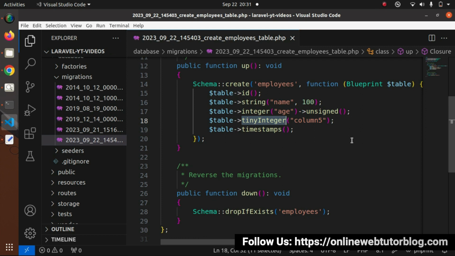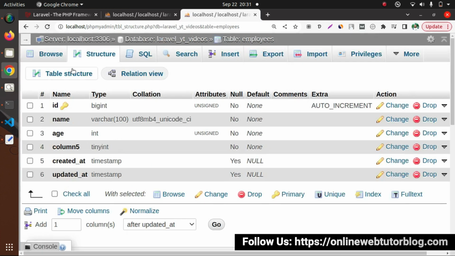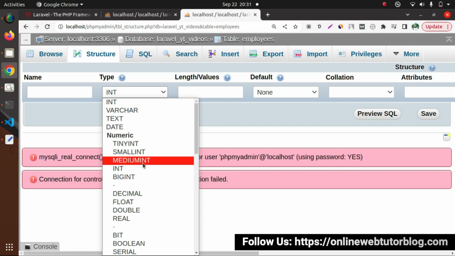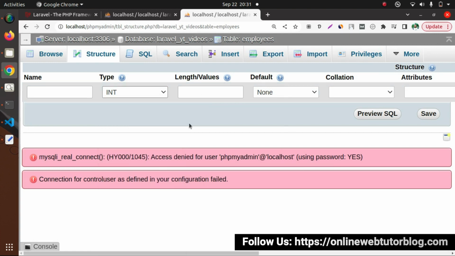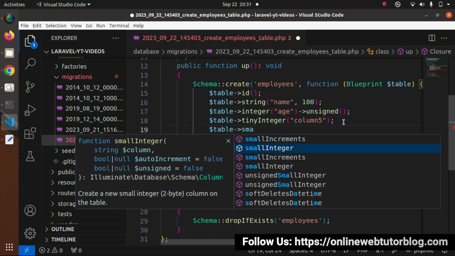Now in the same way, if we want to create, let's open this table in a new tab, add one, go here, let's go inside this drop down. Now we want a small int. So to create a small int type, simply use the table object. Here we have the method smallInteger. Once we use this method, it will create a type called small integer.